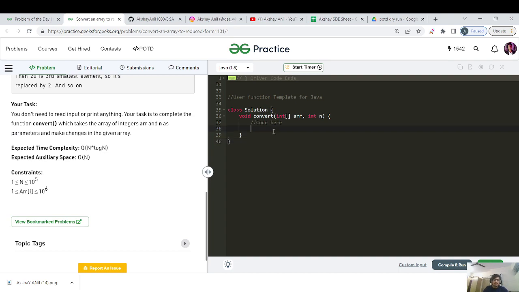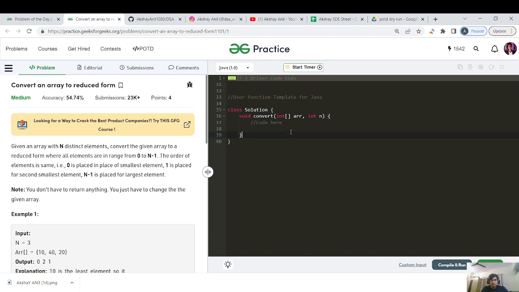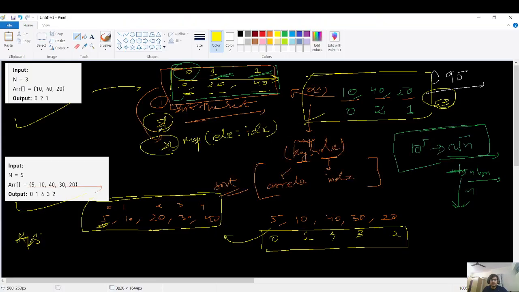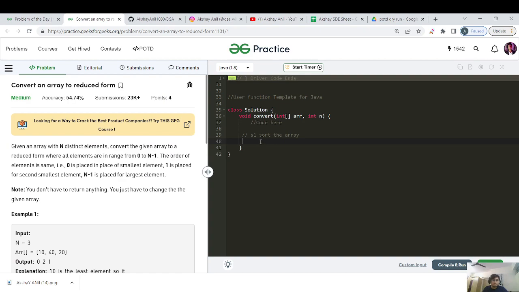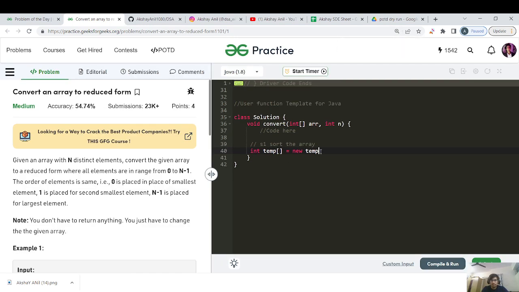This question was actually very simple, guys. So we need to sort it first, right? Step one is to sort the array, and we have to use another array to store those elements, because we need to make the changes in our existing array to return the answer. So let's make a new array, let's name it temp, of size n, and store all the elements of the array into temp.